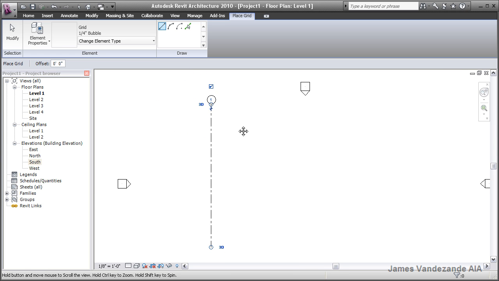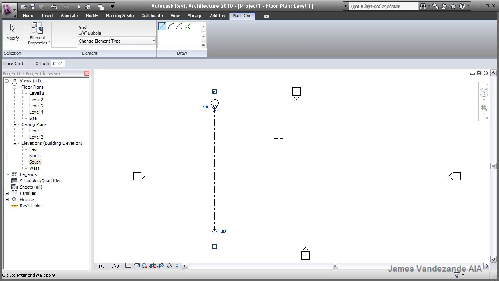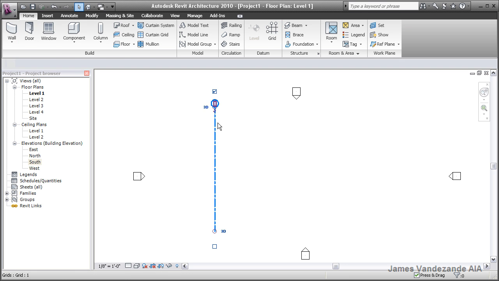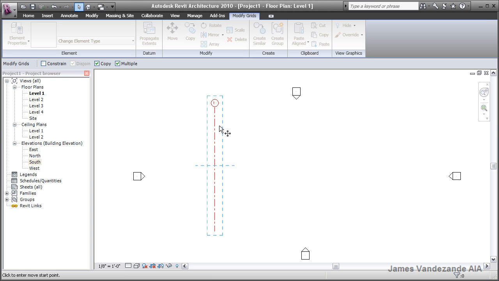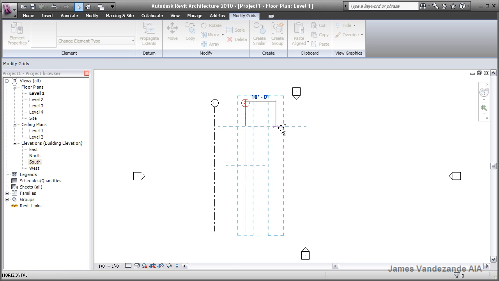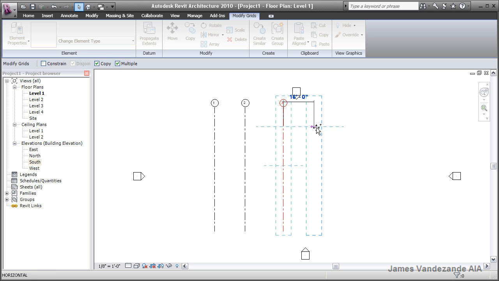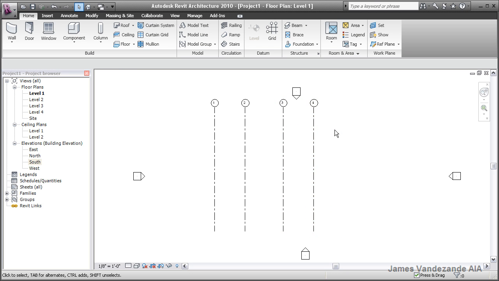Now, Revit's going to number everything in sequential order based on whatever last letter you typed in or left in with the Grid tool. So if I wanted to start off with 1, go back to Modify, select number 1, and use a tool such as Copy or Array, the numbers will automatically increase. 2, 3, 4, and so forth.